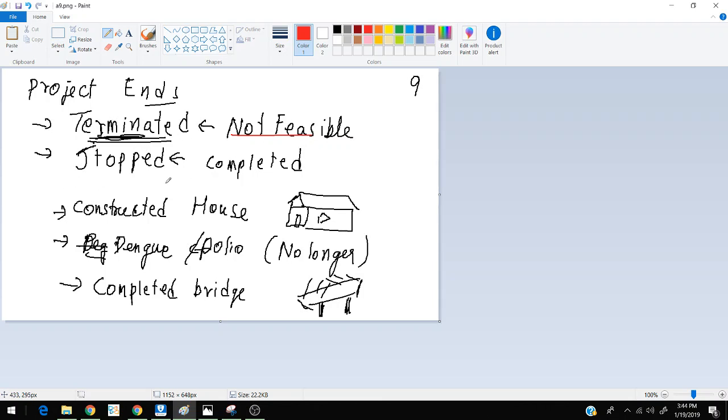So it was terminated because it's not feasible, or maybe it stopped because it is already completed, like construction of a house, and the house is already constructed. Dengue or polio: now there is no more dengue in Singapore, so I don't need to work on dengue. Or there is no more polio, so I am just terminating that project. Or I was creating a bridge, and this bridge is completed, so I no more need it. The project is completed. So this is how the project ends.